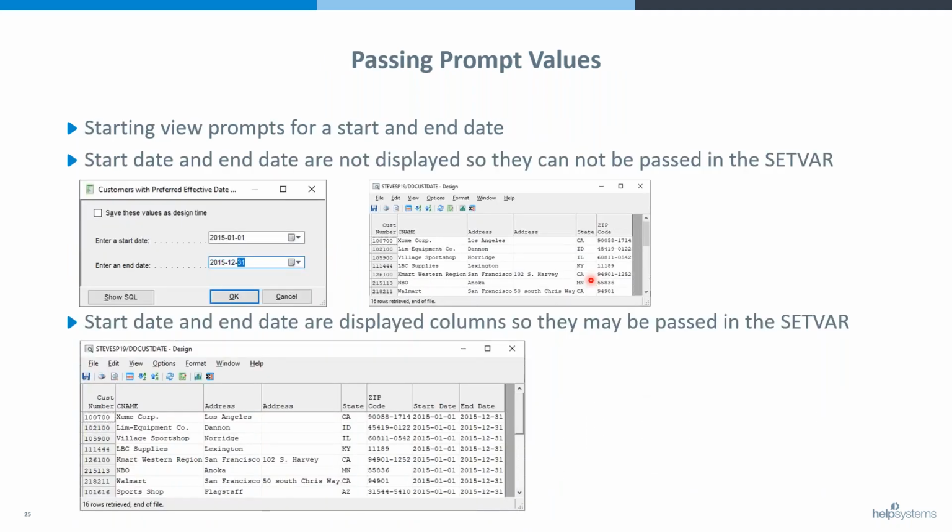Another part of drill down that comes up a lot, especially when you start off with a view that prompts for a start date and an end date, as so many do, is that prompt values have to be displayed to be passed. Okay, so if I run my view and I'm prompted for a start date and an end date, and my result looks like the image at the middle, then those dates are not visible in the displayed result, so they can't be passed to the next level.